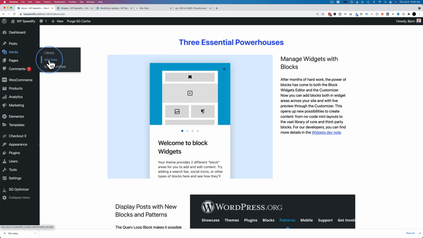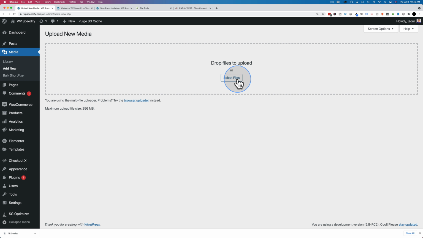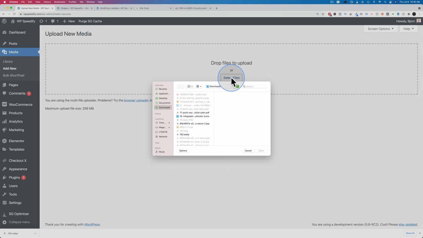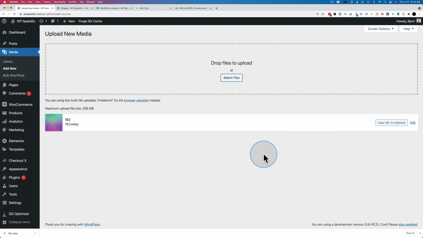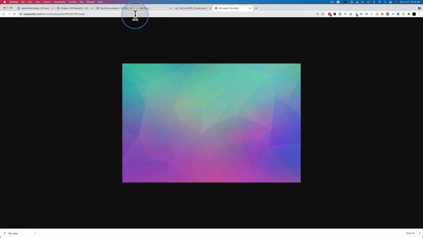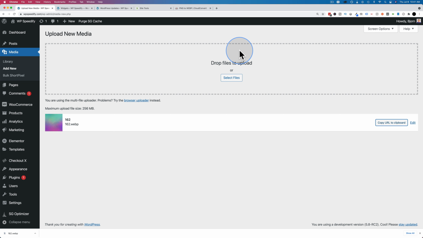So if I go to Media Library and Add New, I can now go to Select Files and select my WebP, click on Open, and it's uploading it. In fact, it's done already. Copy the URL to the clipboard, take a look at it, and there it is. This is not possible in the current version of WordPress. You try uploading a WebP image, you're going to get an error. I'm not going to prove it to you. You can prove that to yourself. Just use the converter, upload a WebP image, and it's just not going to work. You're going to get an error message.